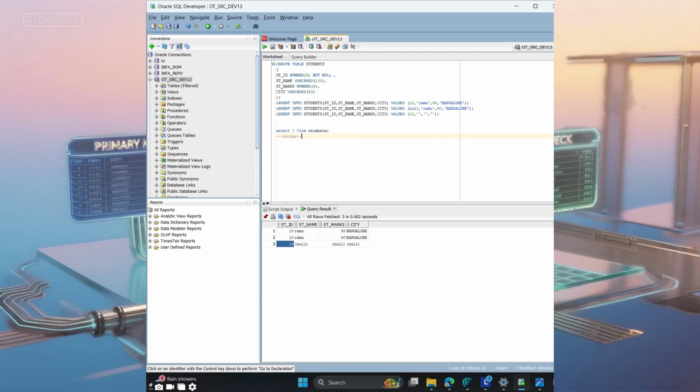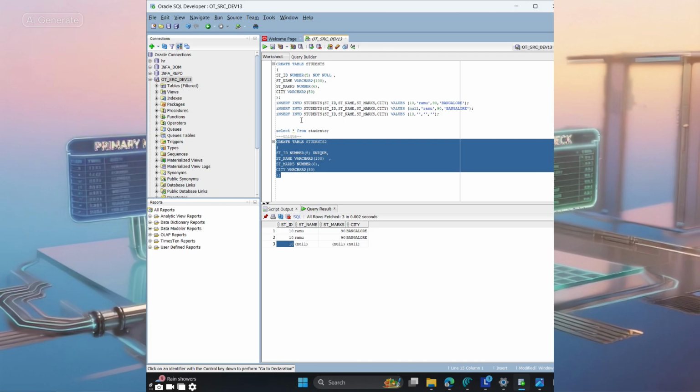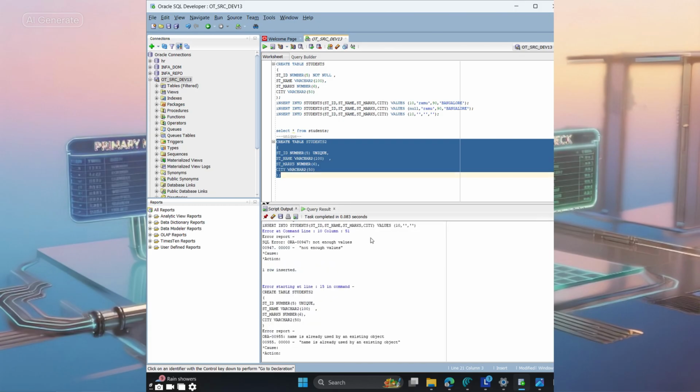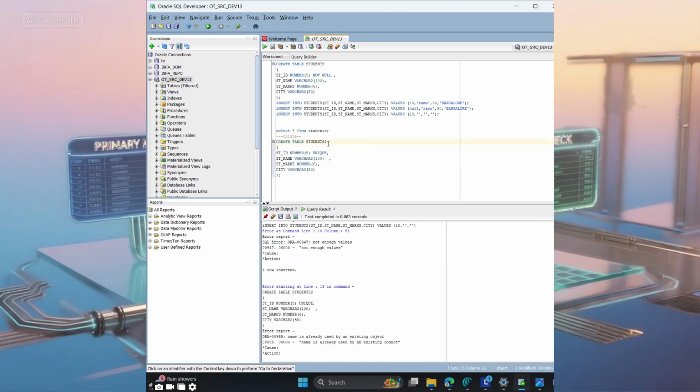Let's see the unique constraint. What is a unique constraint? Unique ensures no duplicate values in that column. Here you can insert duplicate values in the table, but if a unique constraint is there, what will it do? It won't allow duplicates.